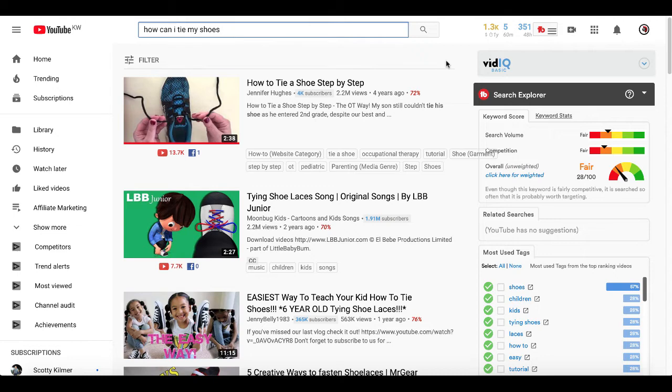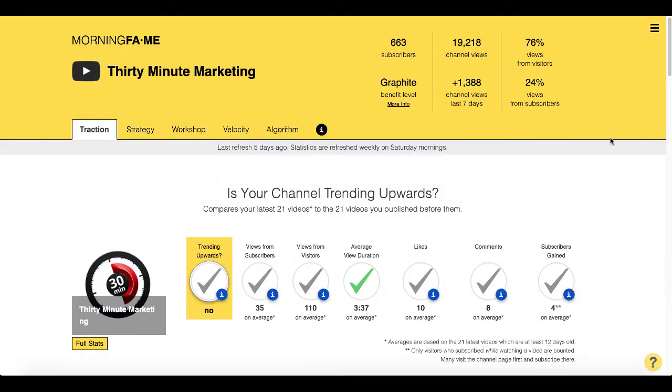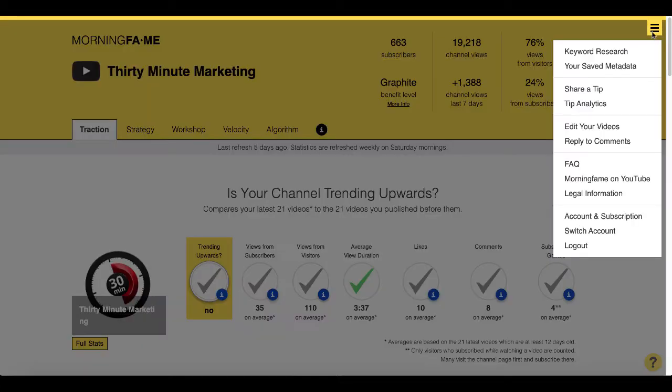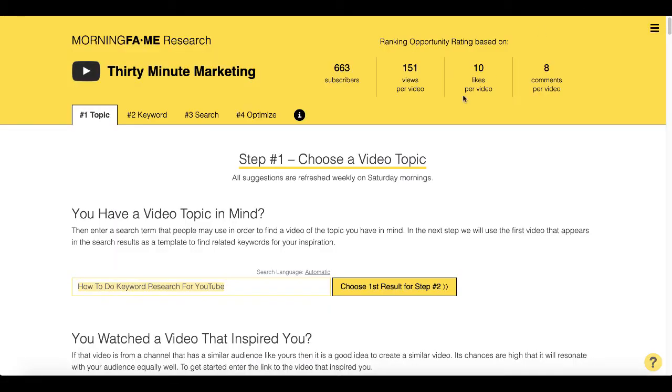And now I want to show you the tool that I think is the best tool, and of course it is going to be MORNINGFAME. As you can see here, this is a paid tool. Of course, there'll be a link in the description. You can check this out. What this does is give you the ability to do keyword research. When you click on this, it's going to open in a new tab, and it's going to give you step by step how to pick a topic, a keyword search, and how to optimize that keyword.